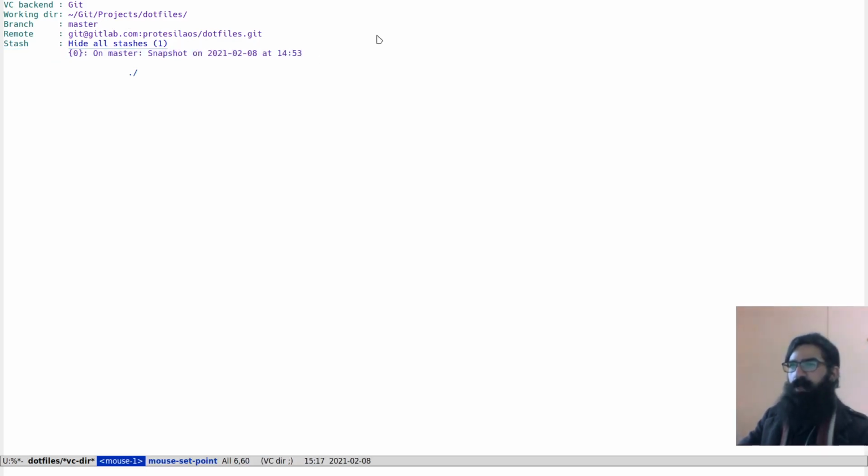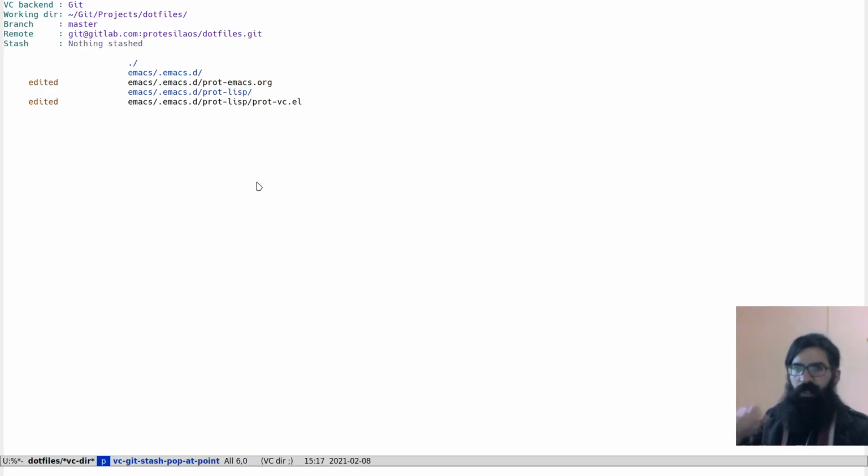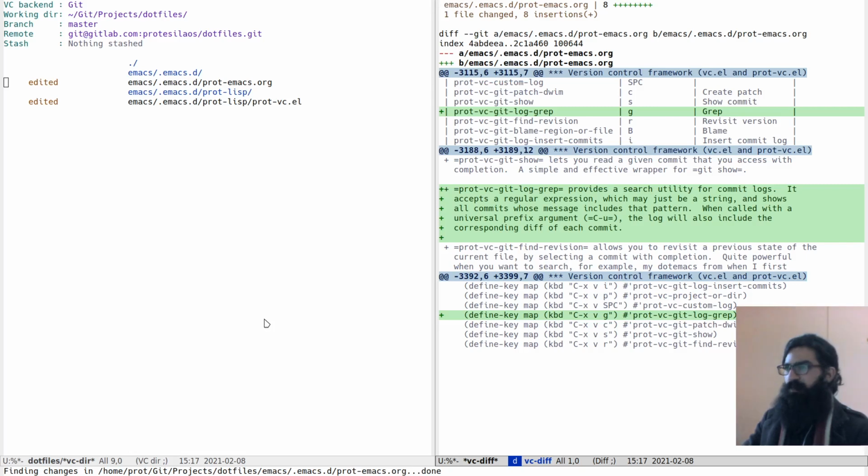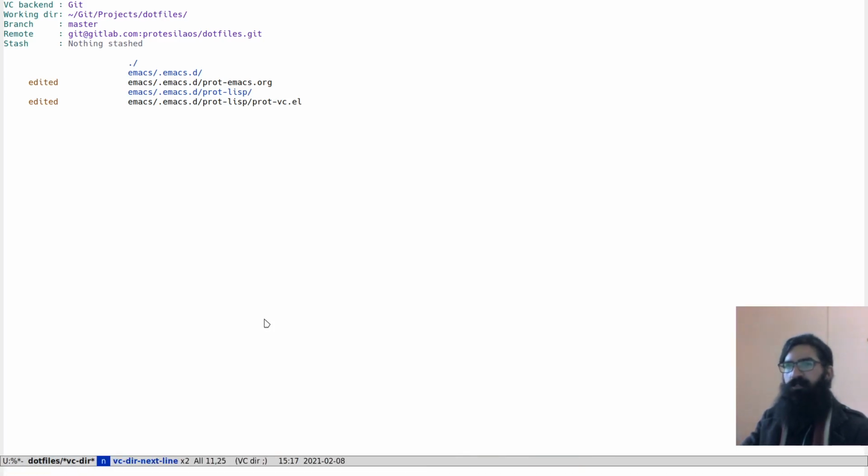Anyhow, so I want to be over here, and I want to pop this stash, so remove it from the stash and apply it directly to my project. So now I can see this is how you will normally see the vc-dir buffer. You can see that there is nothing in the stash now, and you can also see that there are files that have been edited, and so you can go check the diff for each of those files, and you can see already what happens over there.